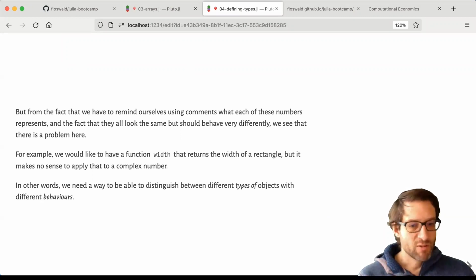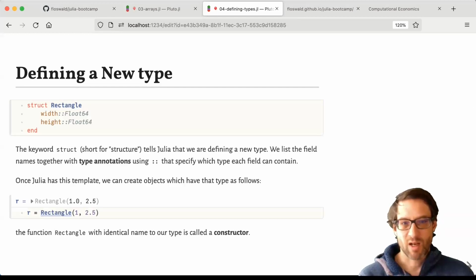So what we want is to have different behaviors for different data types, even if they store the numbers 3 and 4. Okay, let's look at this. So let's define a new type. The new type we'll define has a name. It's called rectangle. It has 2 fields, width and height, and I will say that they have to be floats. I can do that with the 2 colons. I can say these have to be floats.